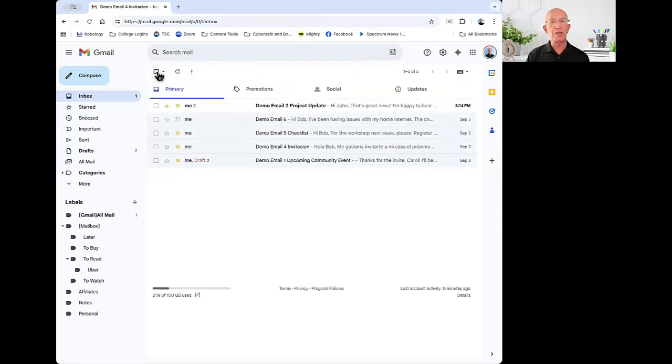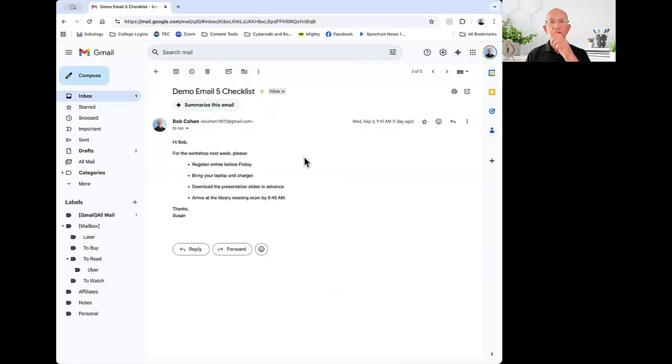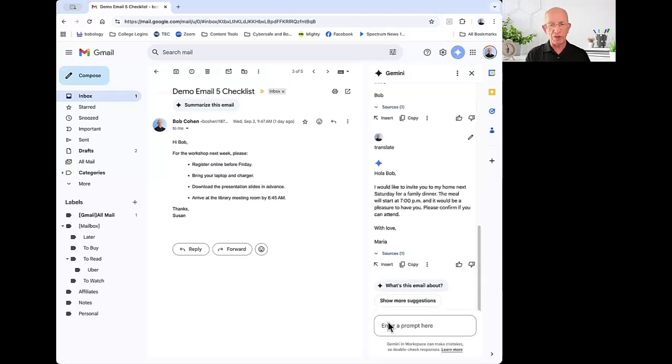Let's take a look at something else. This is a checklist here that I wanted to focus on. And you can take an email and turn it into a to-do list. So this says, for the workshop next week, please do these things. That's really kind of confusing to me. Can you make this into a checklist?